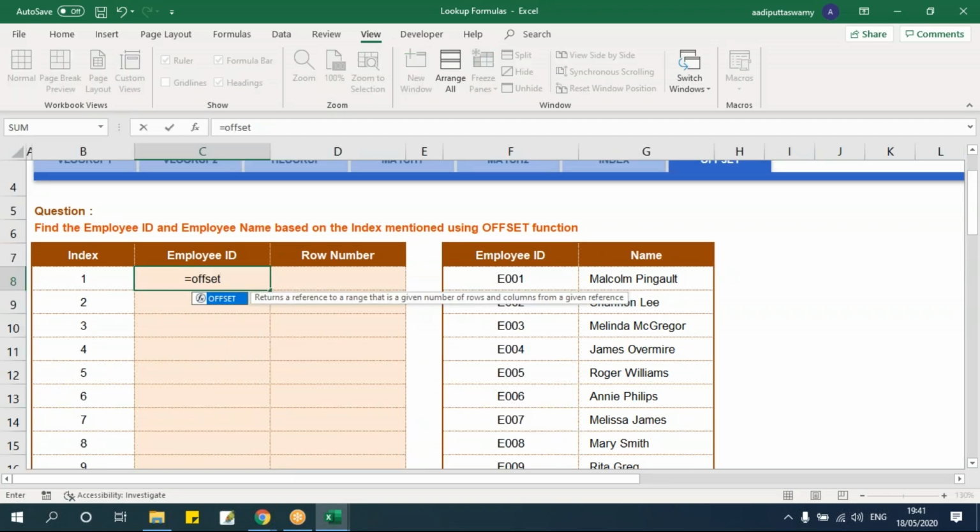Equals offset. I'll take this as my reference. Now F7 is my reference. Let me fix this. I'll make it F4 and fix this, that is absolute. The row number of this will be 0 and the column number of this will be 0. The row is like this and the column is like this, comma, the row index number.